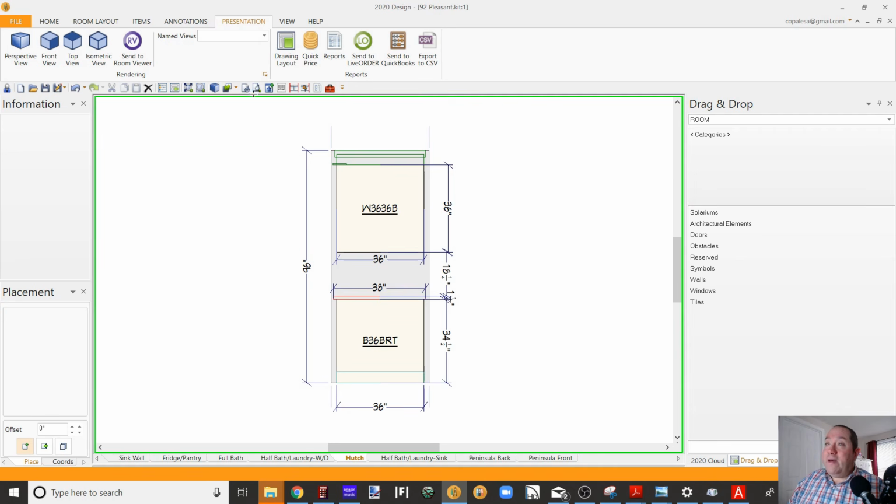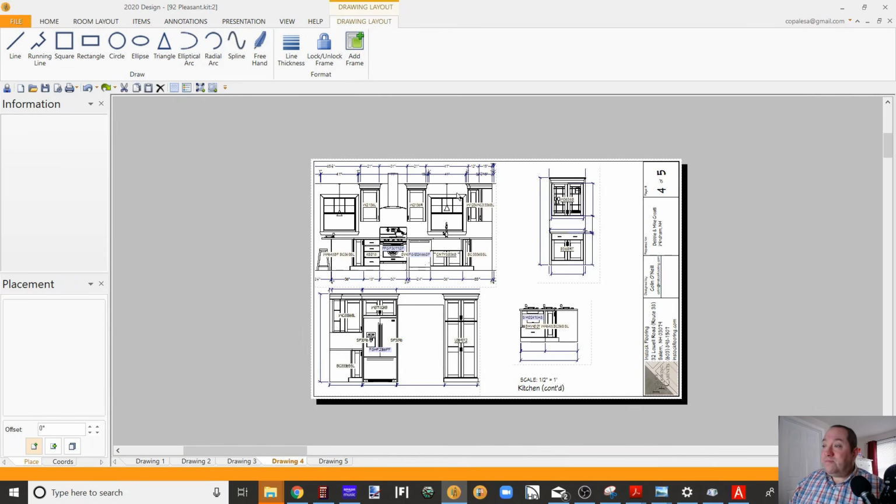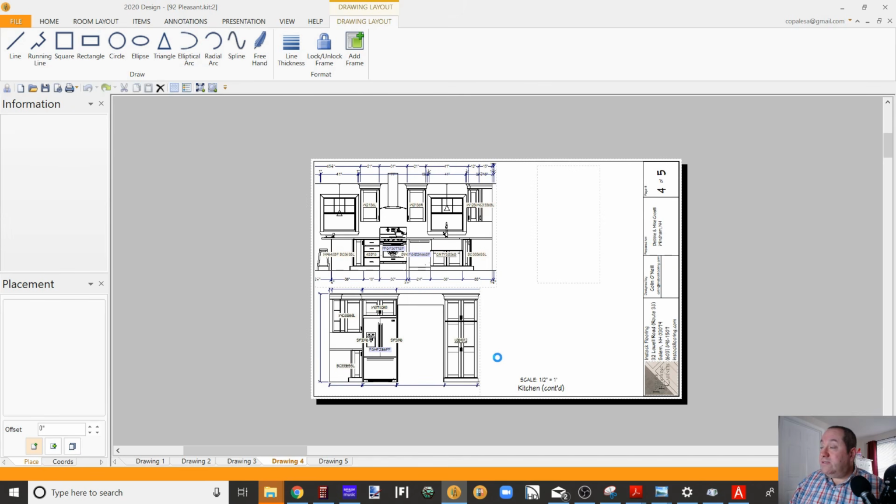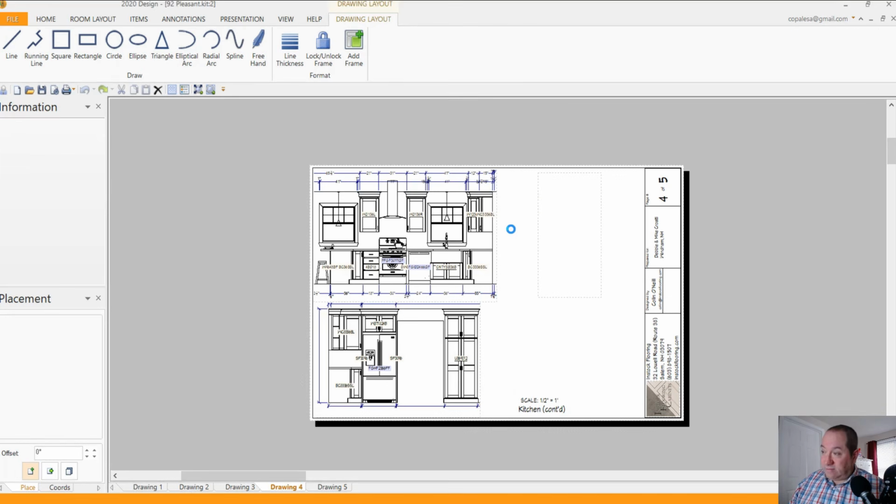So what I will do is I'll go back to the drawing layout. I'll right click and then I will refresh the image. And momentarily, of course it picks now to auto save. Wouldn't it be a hoot if it crashed right now, but I won't jinx it.